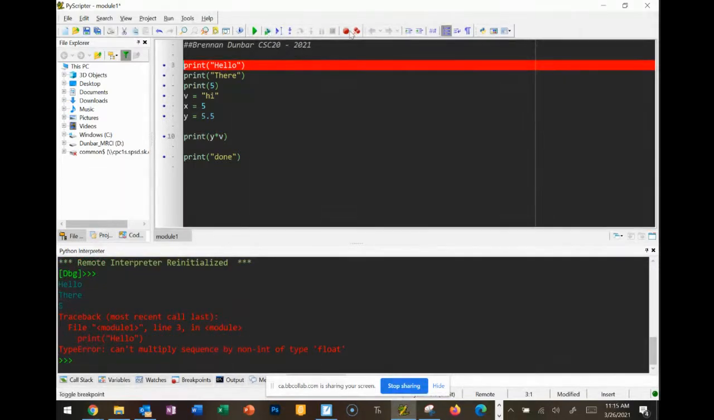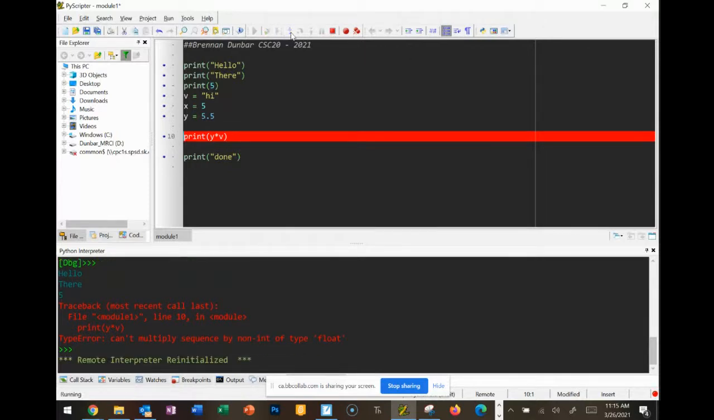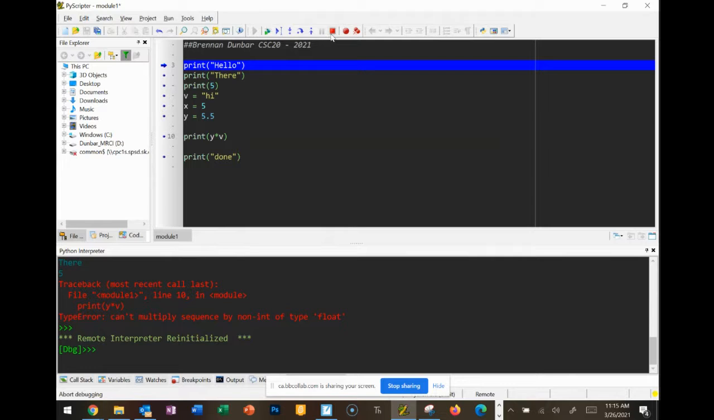I never use debugging, so I'm not actually sure how to turn it off. There you go. Okay, so why am I having trouble stopping this debugger? Stop should be available. There we go.